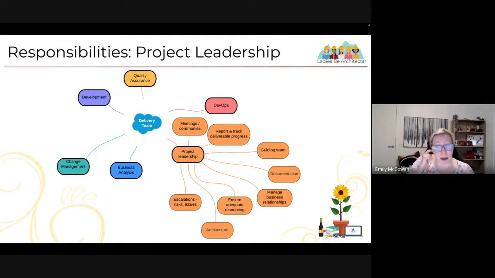Project leadership is responsible for managing business relationships. So making sure that we've got the right championing from leaders in the business and that the business understands what we're trying to do. That also has a bit of a crossover with the change management and business analysis components. It's on project leadership to ensure adequate resourcing, and I'm using that in terms of funding and time, but also adequate people on a project. So do we have the right skill sets represented? Do we need more people?